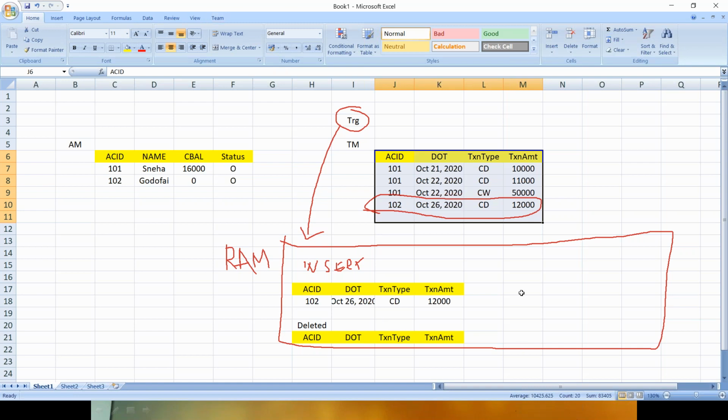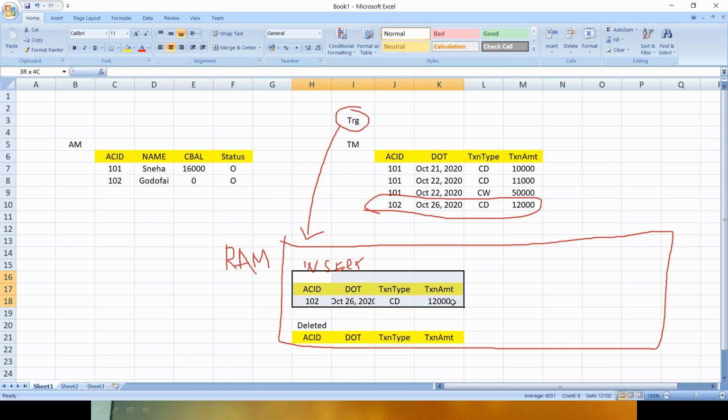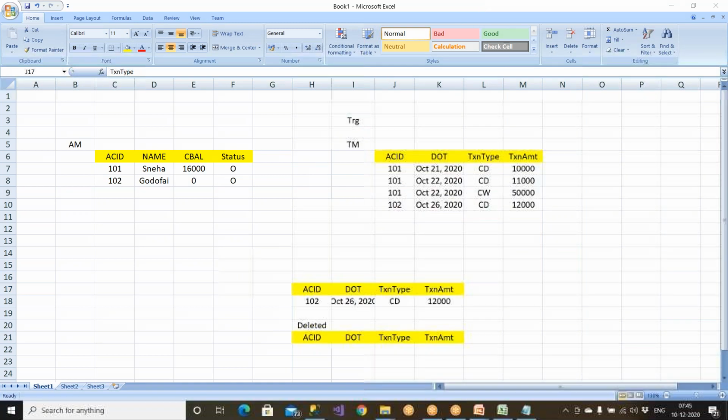Okay, so the table is called inserted table. When you insert, this table gets created, and the deleted table also gets created, but no data is there. Once execution is over, everything will get deleted. That's it, everything is gone. So this data will also be gone.